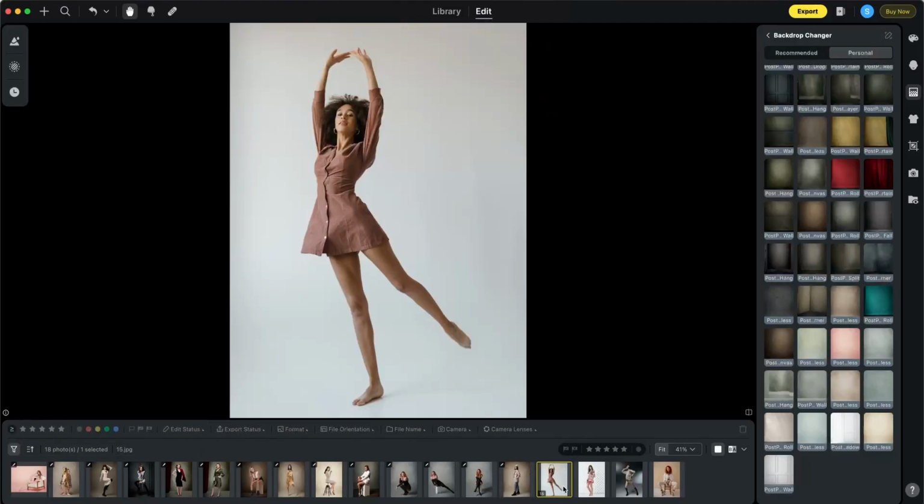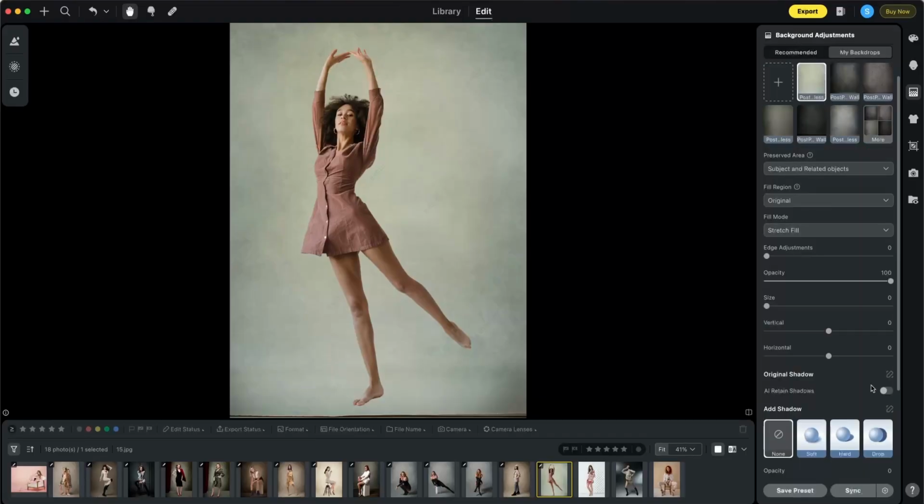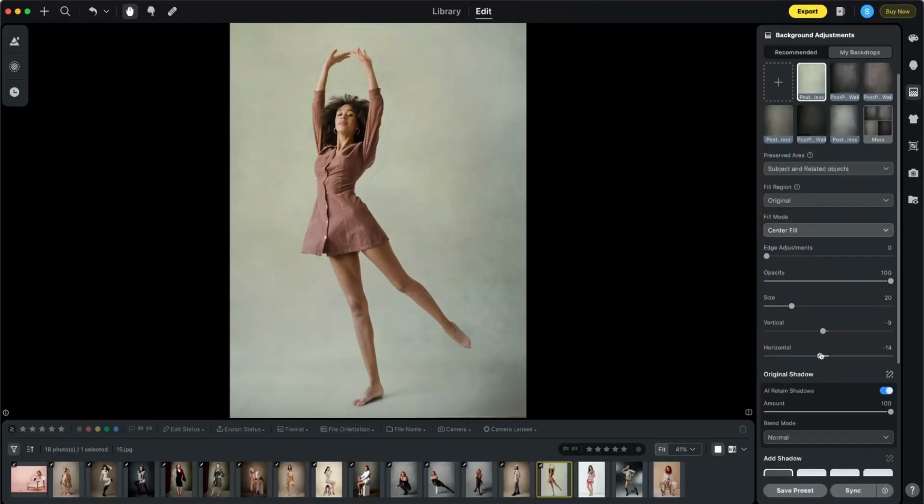The next image is a high-key image, so I'll choose one of the high-key backdrops. Again, let's turn on the Retain Shadows toggle switch and fine-tune the backdrop size.